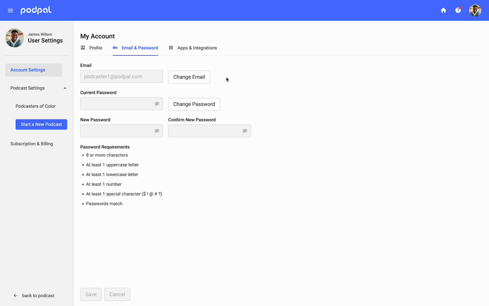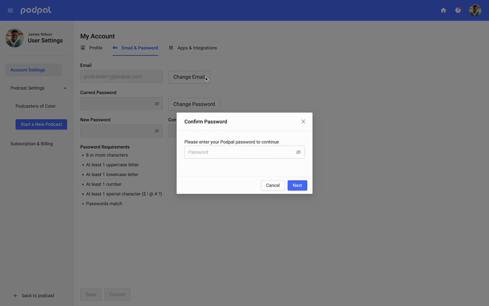To update your email address, click on the Change Email button. You'll be prompted to provide your current password, and then you'll be able to choose a new email address. Podpal will send you a verification email to update your email address. Follow the instructions to complete the change.